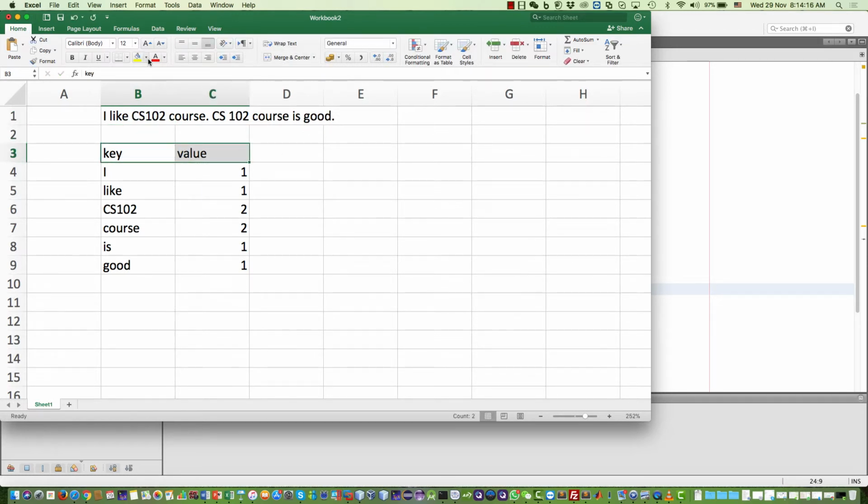So the key here should be unique. It should not repeat. For example, I cannot put CS102 again as a key. So the key is unique, and the value can repeat, depending on what we want to put here. Here the key is a word from a sentence and the value is its count, but of course I can do any other kind of map. This is just an example to introduce the map structure.